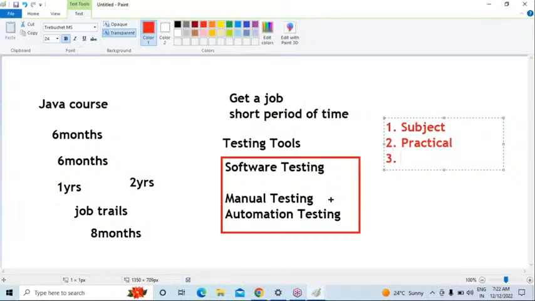So once you've done the subject learning and the practical part, what is the next thing here? Most people don't know. After you just completed the training, to get a job, what do we have to do? Yes, anyone? So what do we have to do?